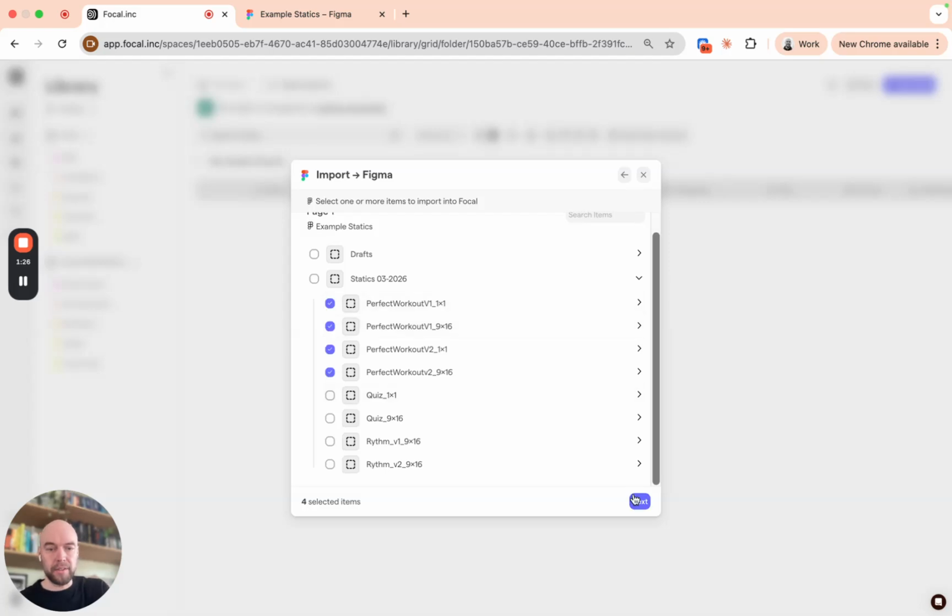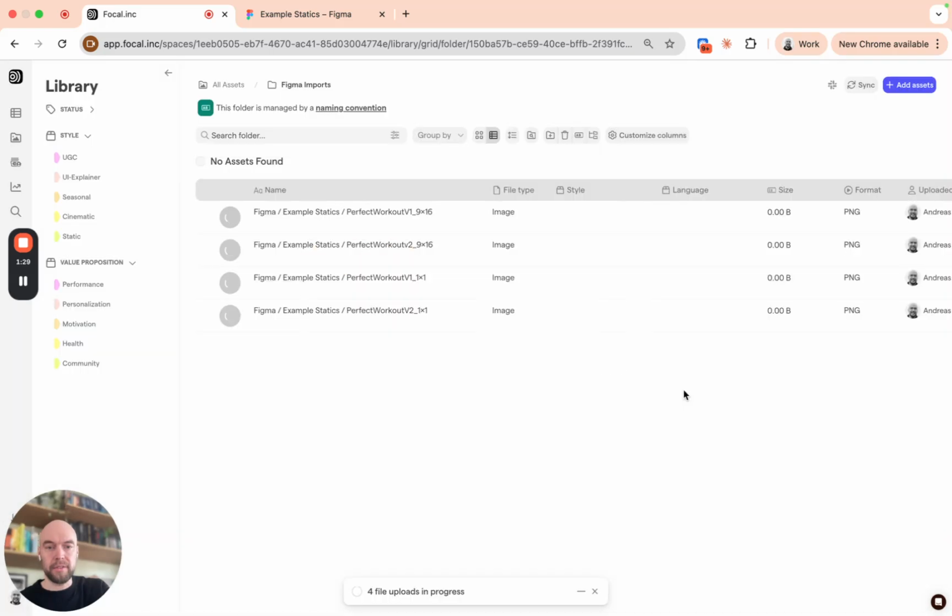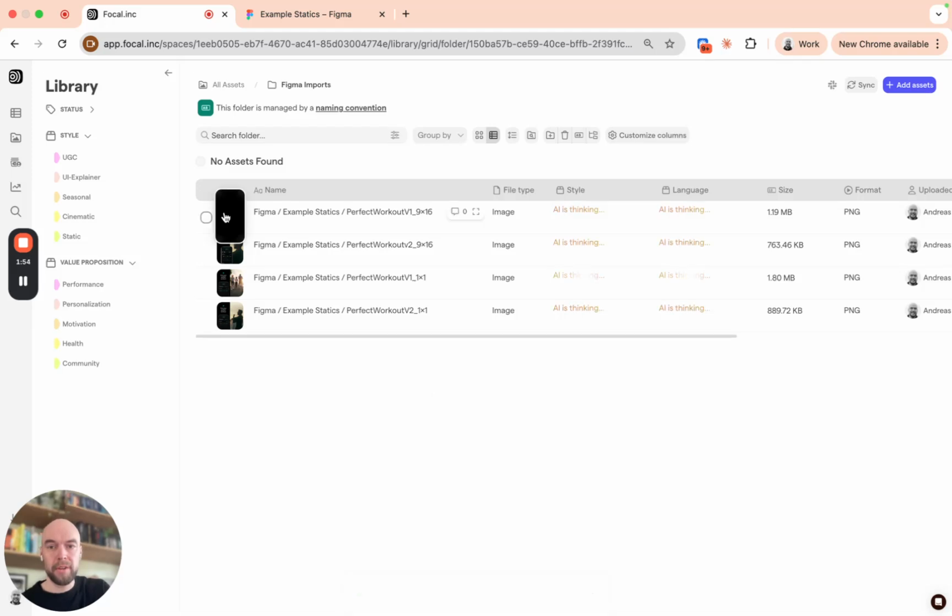So I'm going to bulk select these, the perfect workout ones, and just import them. So you can see an example here. At this point, we're going to import them with the name coming from Figma. And you'll see this in a second that what we first do is we import the actual files. Then we automatically use AI to scan through the files to see what's actually in them. And we should be able to see this being pulled up now. So now you can see that as soon as they were imported, then the tagging happens automatically.